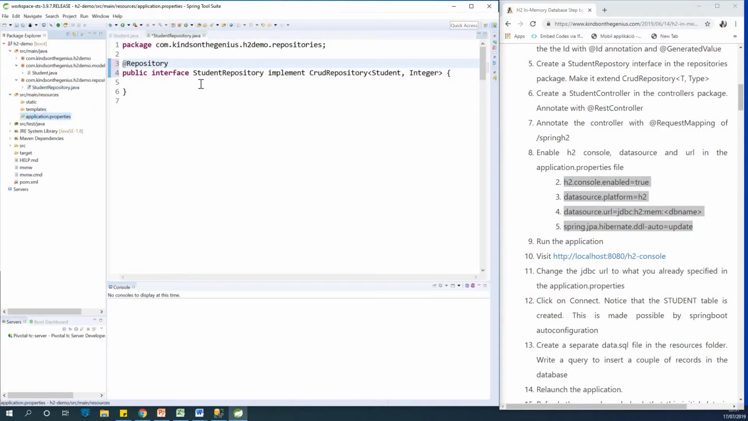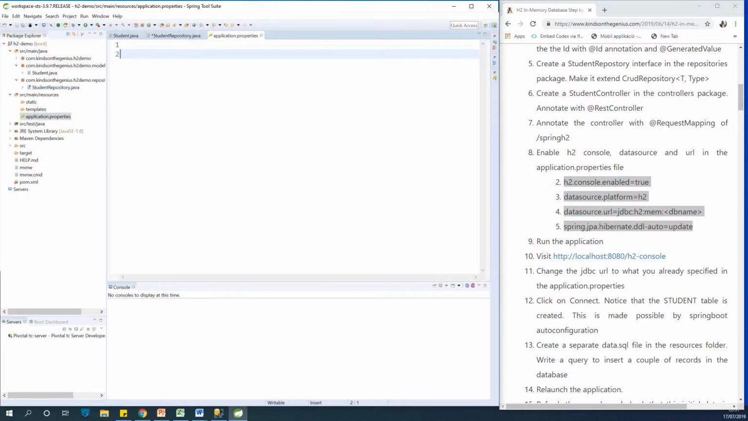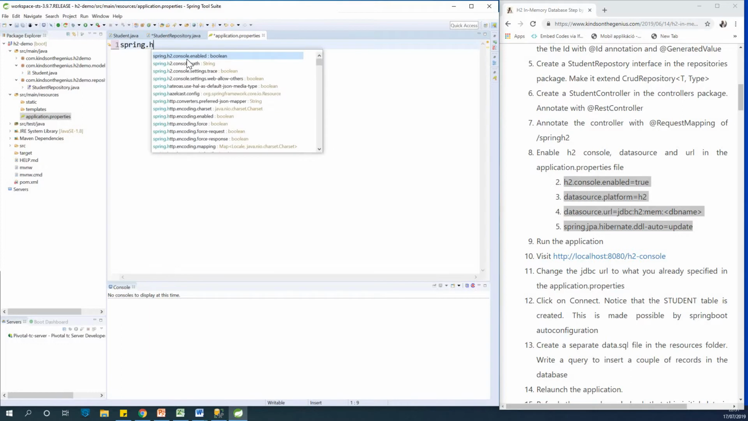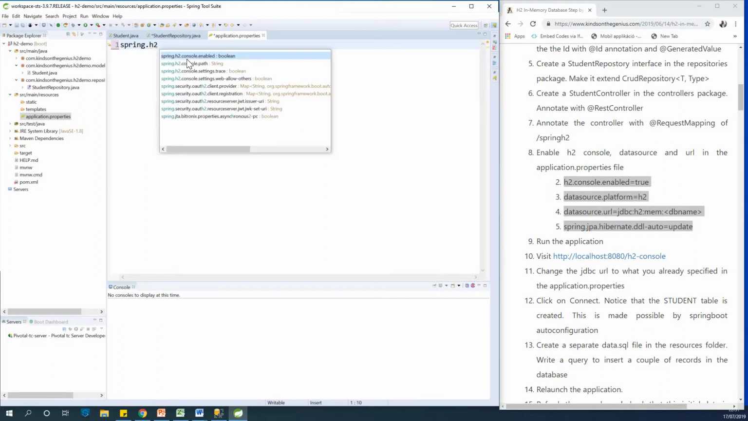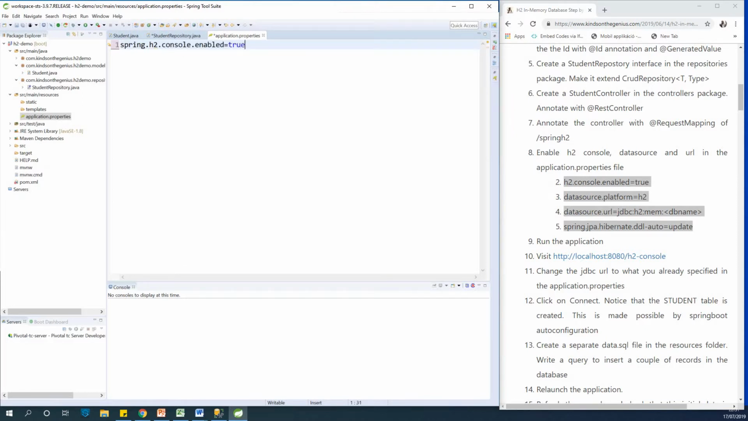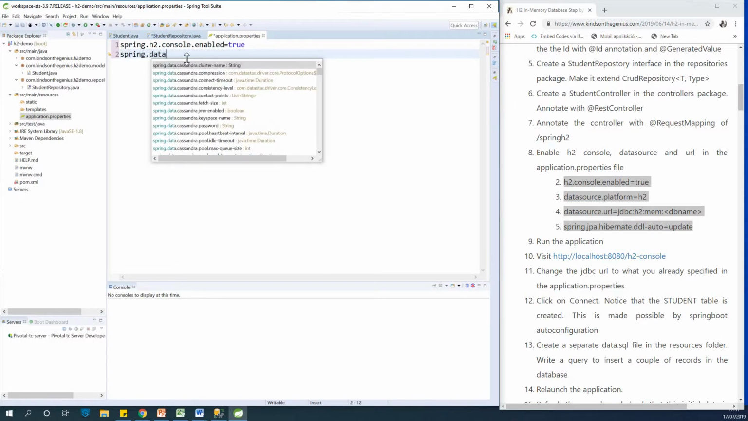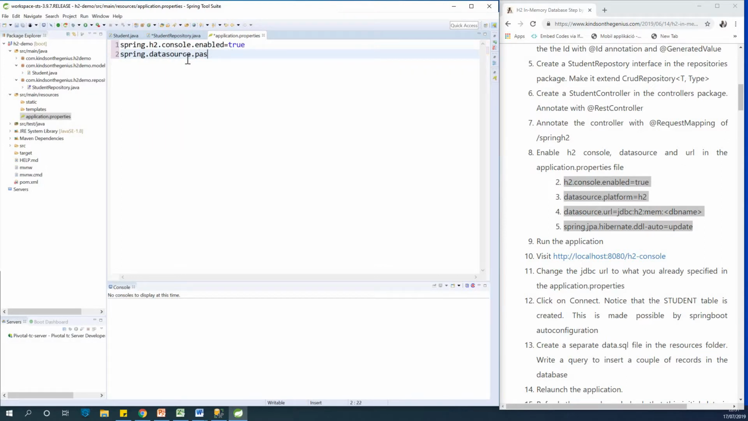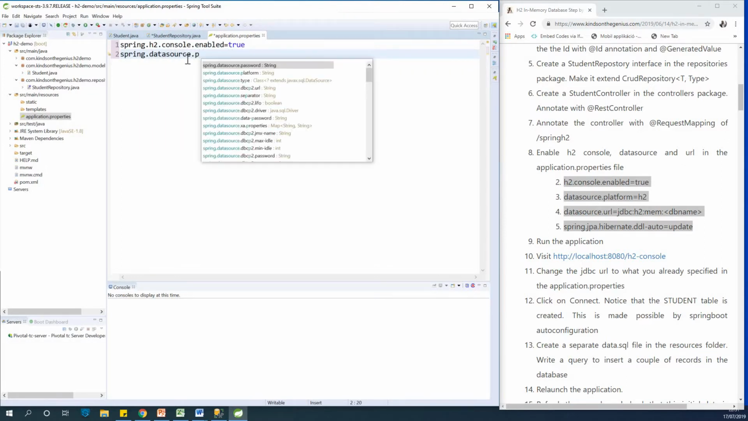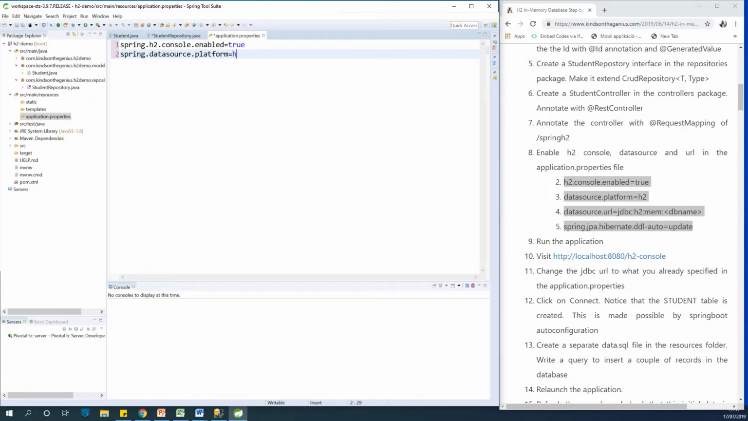So go to application.properties and just say spring.h2.console.enabled, set it to true, and the next thing you want to do is spring.datasource.platform. This is not the password. The platform is equal to h2.